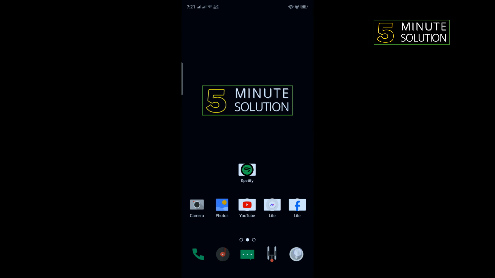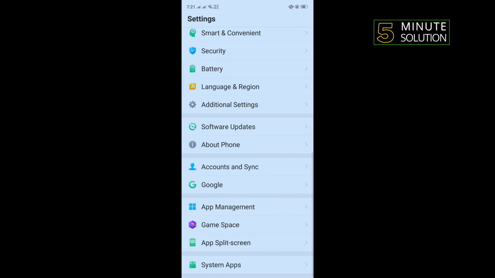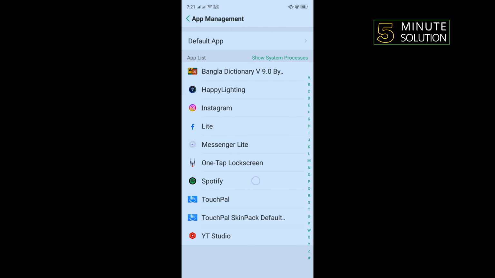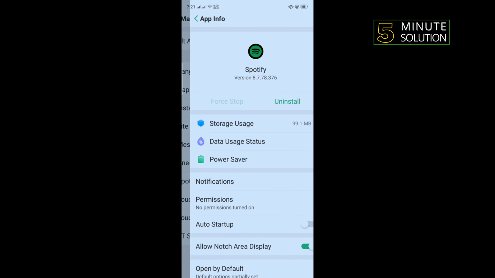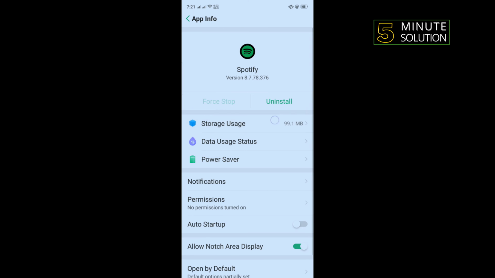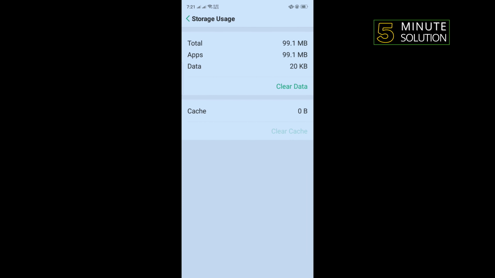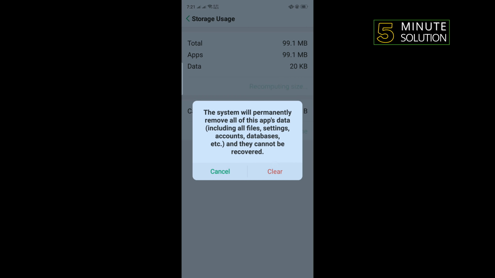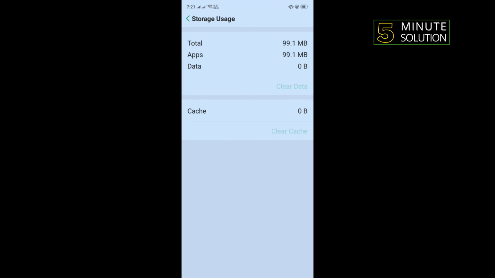And the second solution is we need to clear our Spotify app cache files. To do that, go to your phone settings, search here app management. Once you get it, tap on that. Now tap on Spotify, storage usage, clear cache, clear data. And now go to your Spotify app and check the problem if fixed or not.